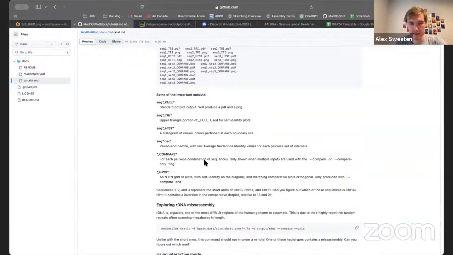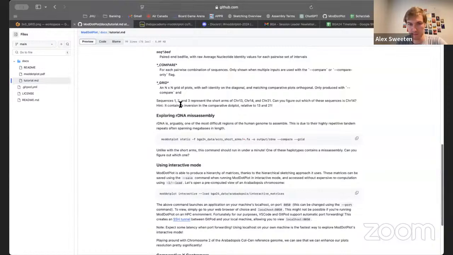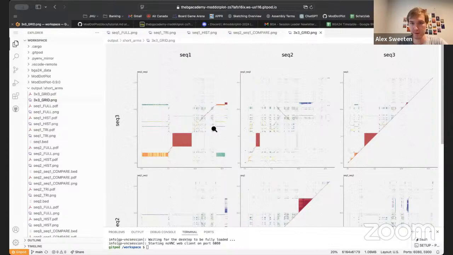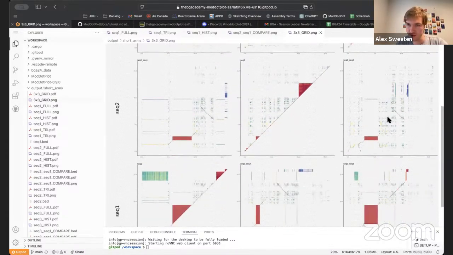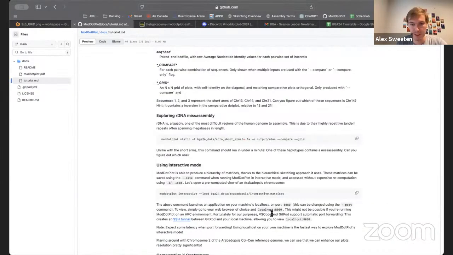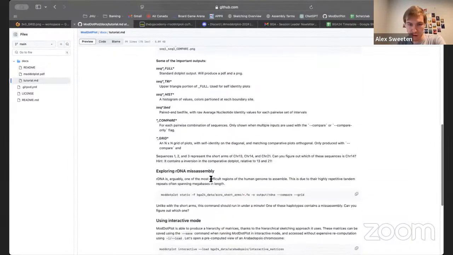I think that's it in terms of sequences 1, 2, and 3. Yeah, so one of them contains an inversion. That would be sequence 2, because we see when we compare sequence 2 to 1 and to 3, we see that inverted palindrome there. Okay, so that was the acrocentric short arm part of the plots.